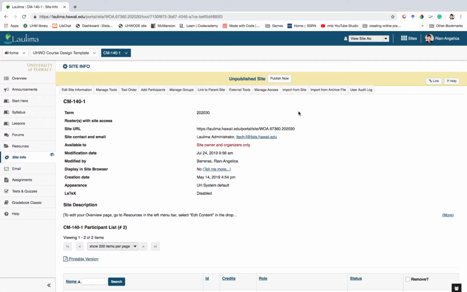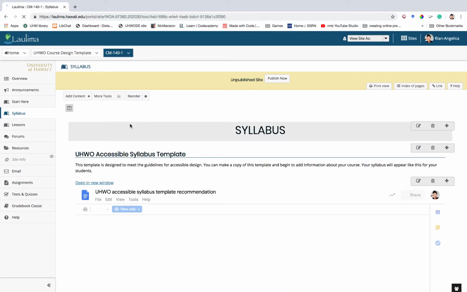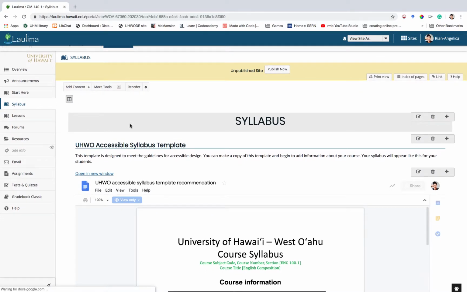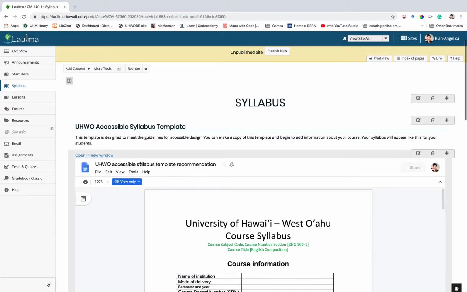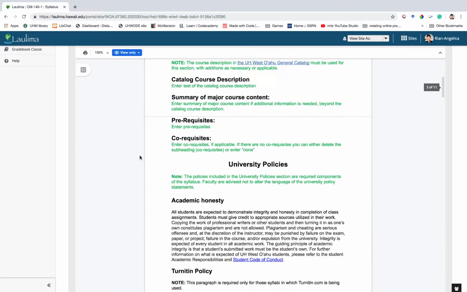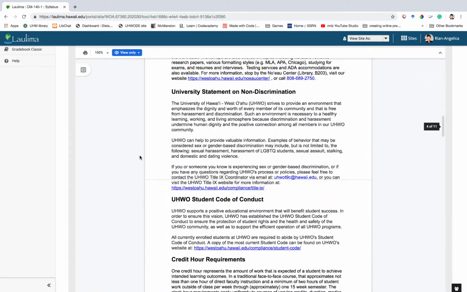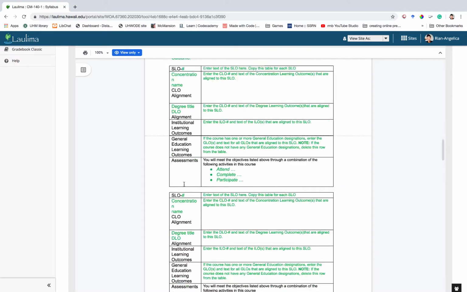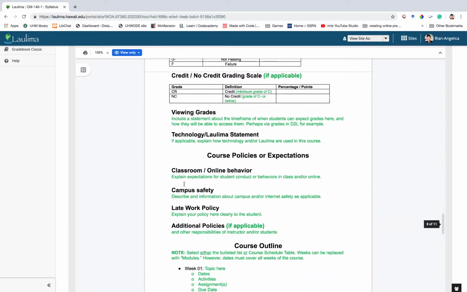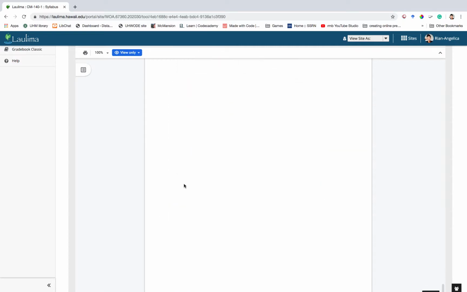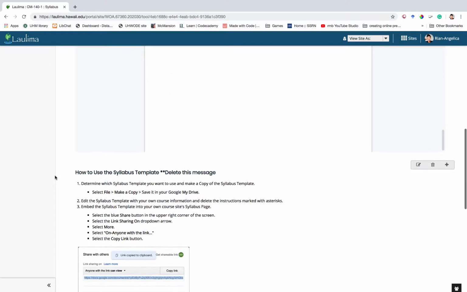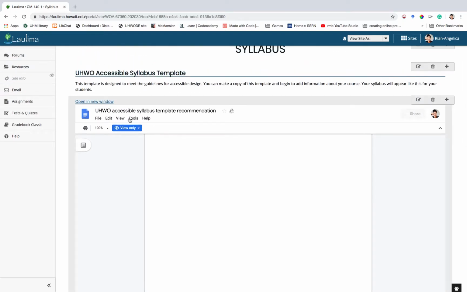Now let's discuss the steps you'll need to take to upload your syllabus. The example that is included in this tab is the recommended UHWO accessible syllabus template. It includes all of the required text as well as formatting for the different components of a syllabus. You can also find instructions about how to create a syllabus in Google Drive, copy the link, and embed the link here in Laulima.